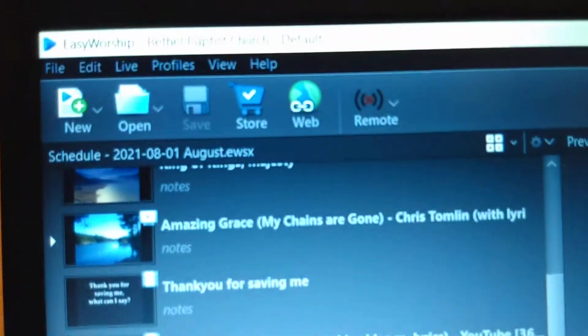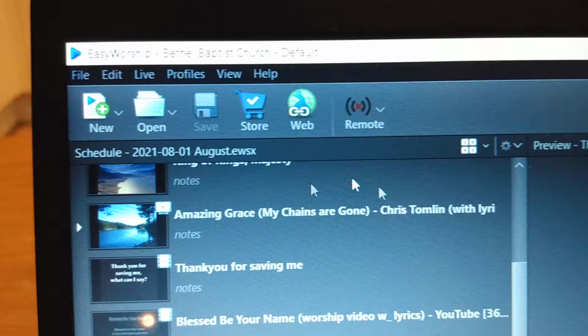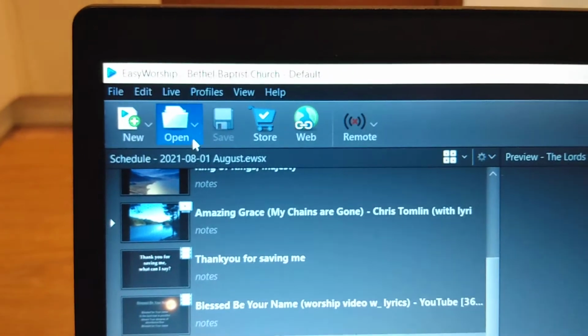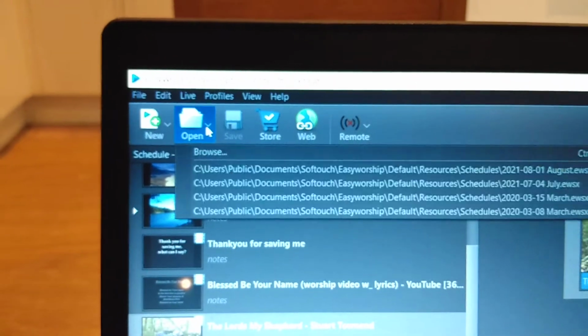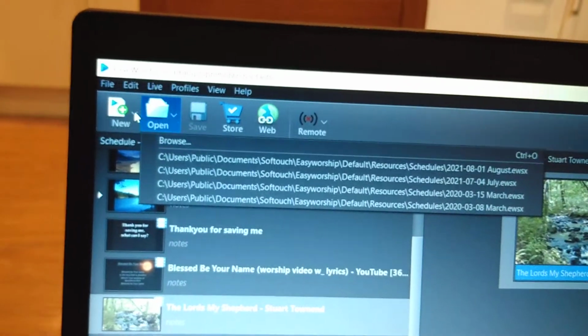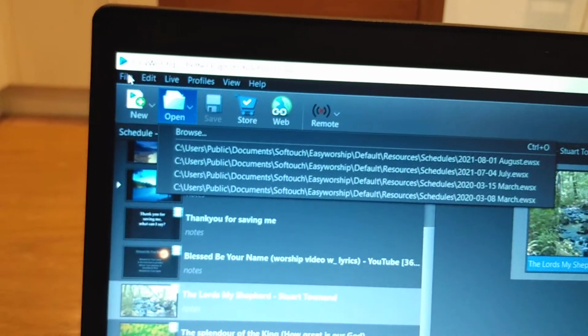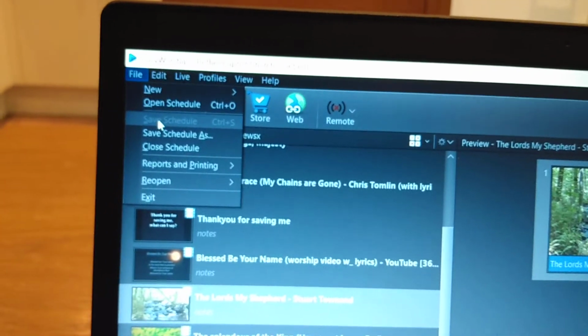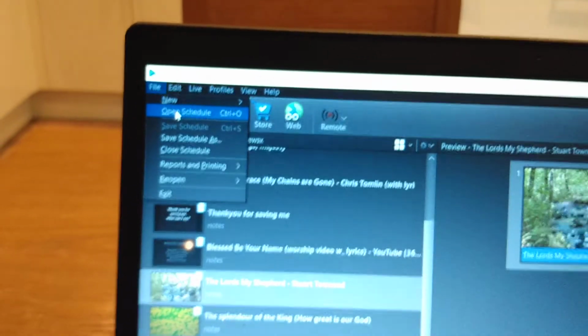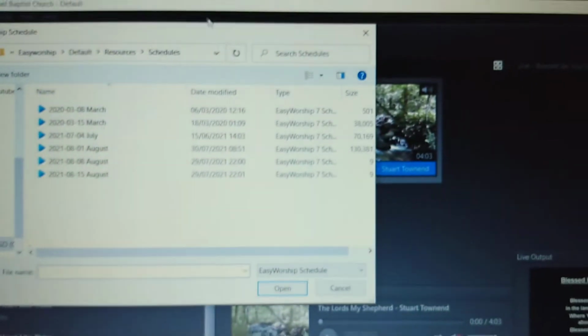So the only things you need to worry about are the top bar, the menu bar, the file to find it and open it. I think if you click open there, it gives you a list of some of the things, but actually file open I find is better. Open schedule, because it gives the list, shows a directory like that. Okay, I'm going to close that.